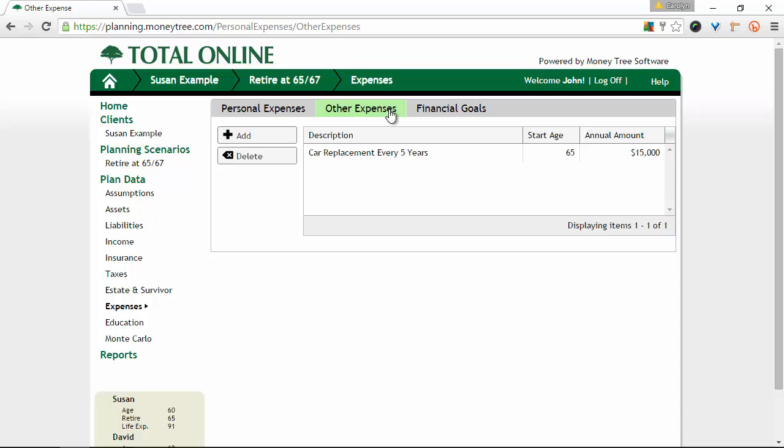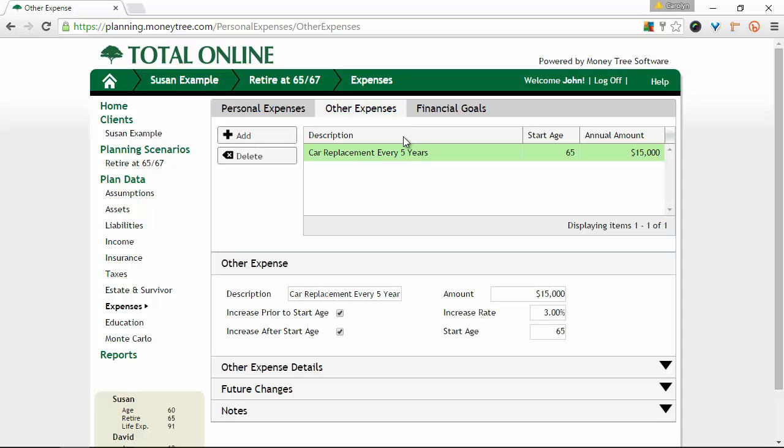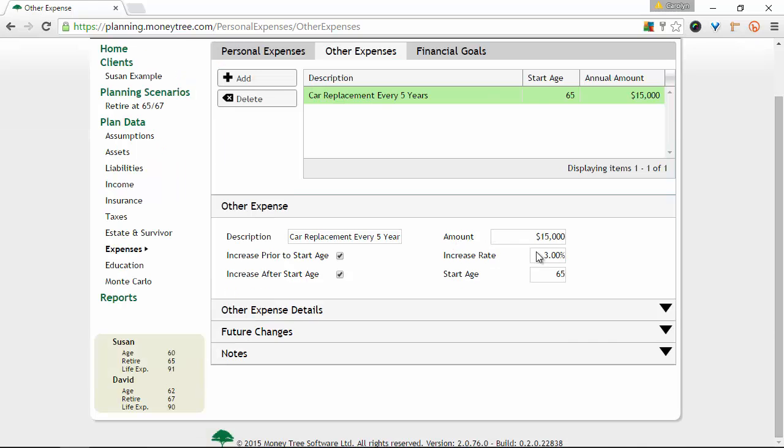The next tab is other expenses, which matches what we saw under other income, except this is going to be for expenses. In this case, we have a car replacement. So they're going to be replacing a car every 5 years. So they're going to be selling a car, buying a new one. We're just going to enter in the amount that it would cost them. So we're saying it's going to cost them $15,000 to buy this replacement car every year. It's going to increase at 3%. It's going to start at age 65.